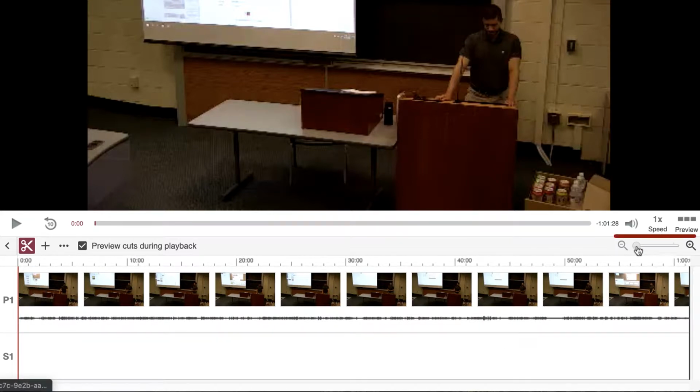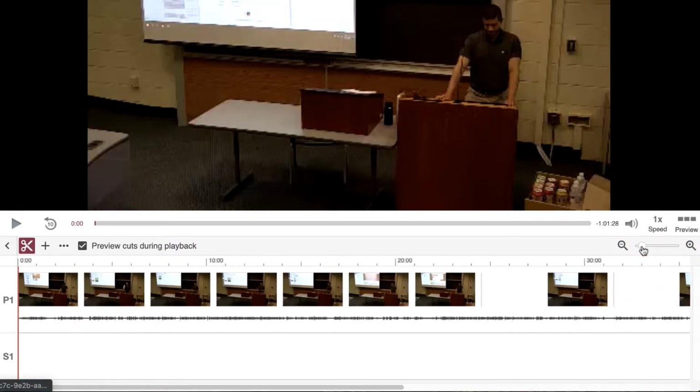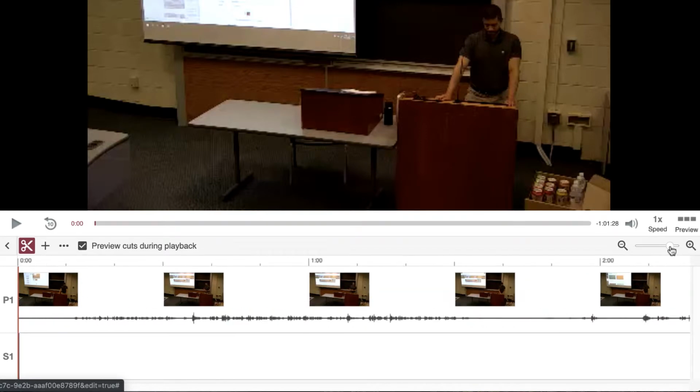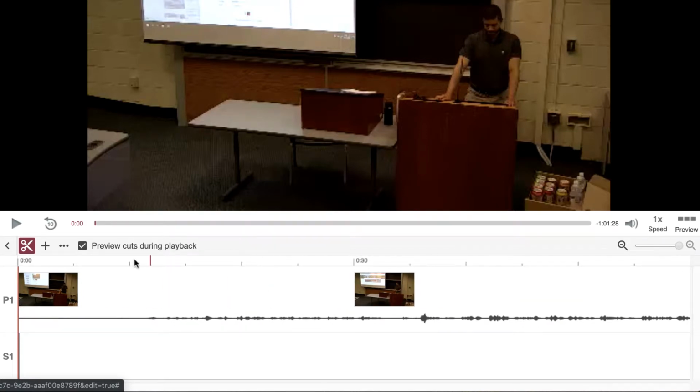So if you hover over the magnifying glass slider here, you can actually slide this to the right to zoom in on the timeline, and it will increase the amount of time that you'll see down here. So you may have to scroll some more, but at least you'll have a better idea of how to edit the beginning and end of the video, for instance.